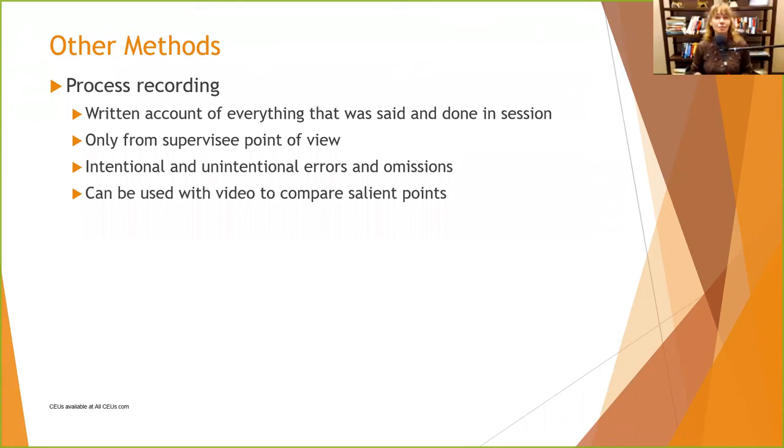You're only getting the supervisor's point of view and what they remember, which is just like indirect supervision. It is indirect supervision. You're not getting the objective of what happened. Intentional and unintentional errors and omissions can occur.